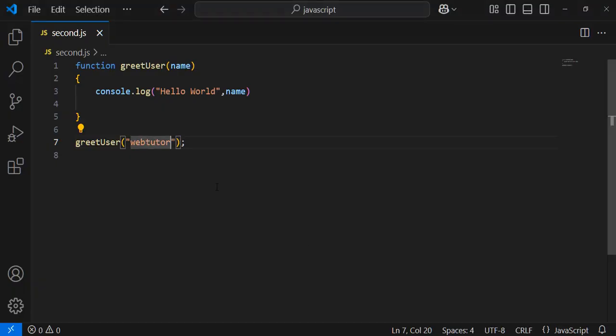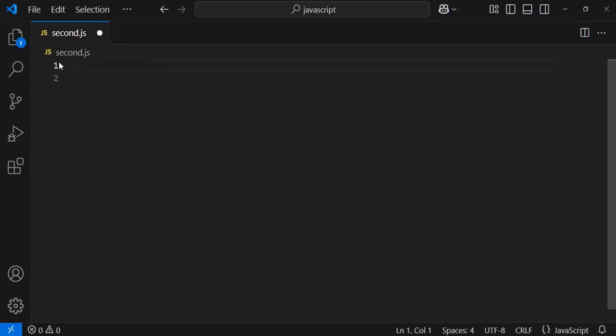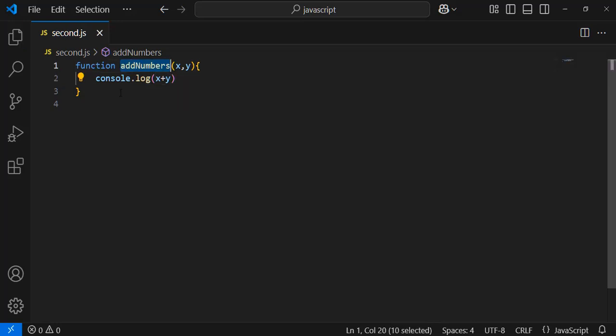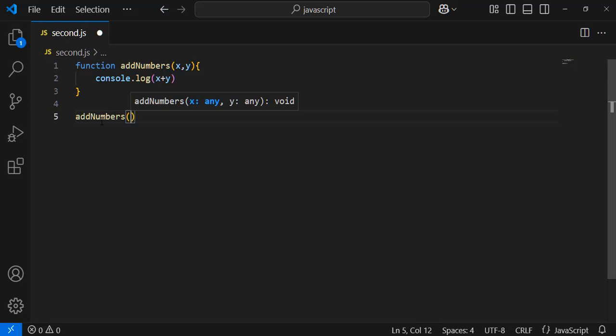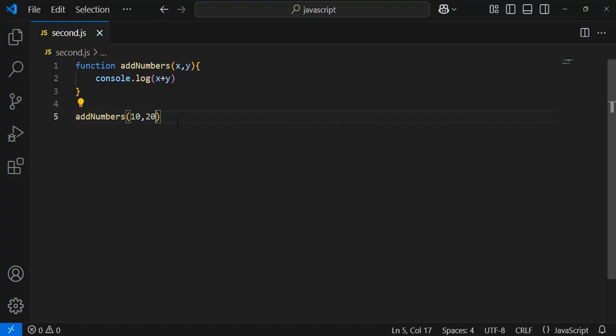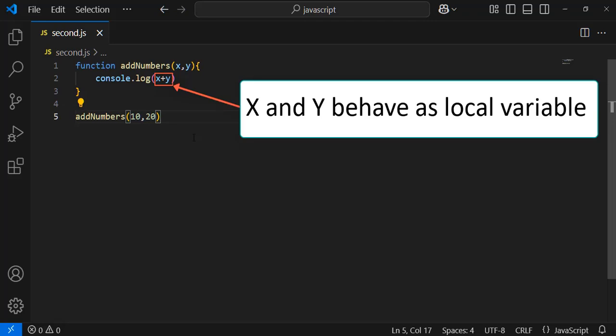We can pass more than one parameter in a function. function addNumbers x, y. console.log x plus y. addNumbers 10, 20. The output is 30. Inside the function, the arguments, the parameters, behave as local variables.